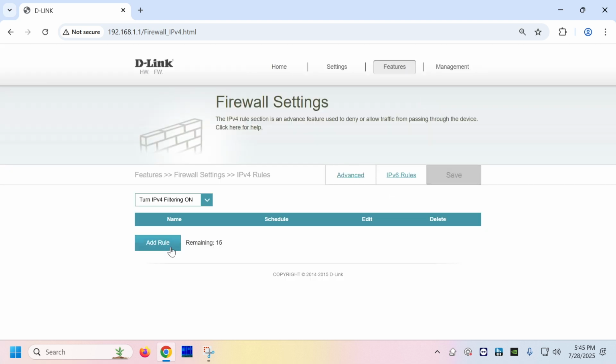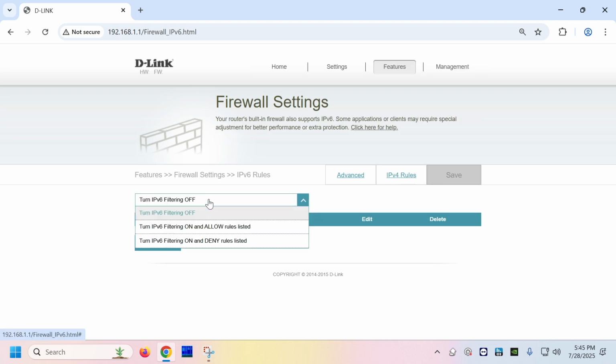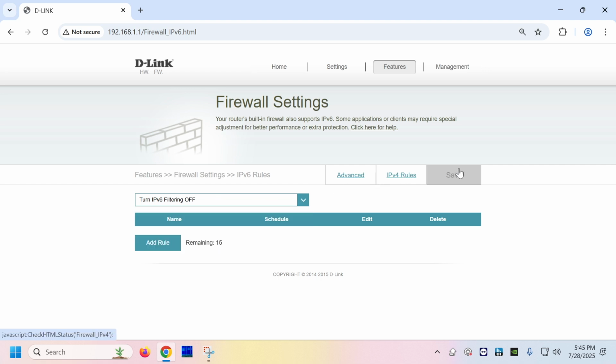Make sure once you've clicked apply and you've set it to the correct filtering that you want, that you hit save. Always hit save. And if we jump over to IPv6 rules really quickly, it's exactly the same. So same thing for IPv4 and for IPv6, and then click save.